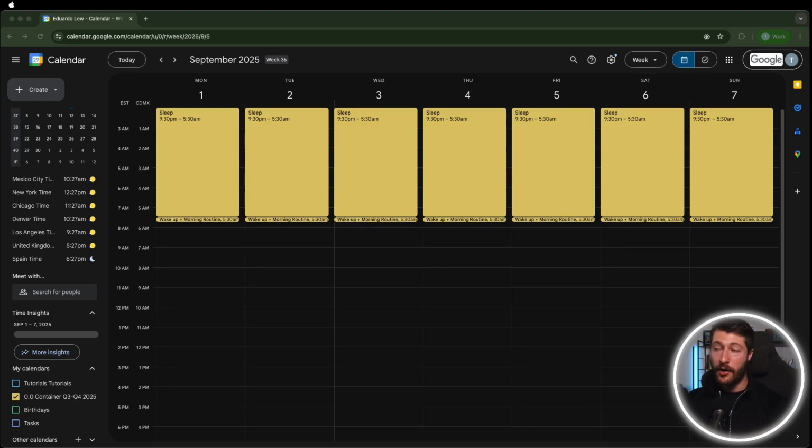So this is the one block that I'm going to do first thing in the morning that I want to protect as if my life and my business depend on it.